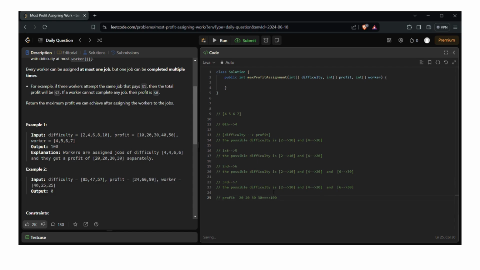So for this approach, we need to think in a way that we get more profit when we store that in a data structure. So here we can use the data structure called priority queue, where we take the rule of sorting based on the profit.